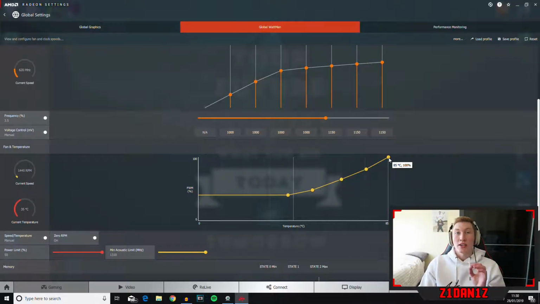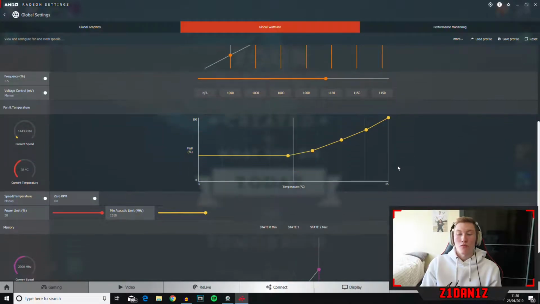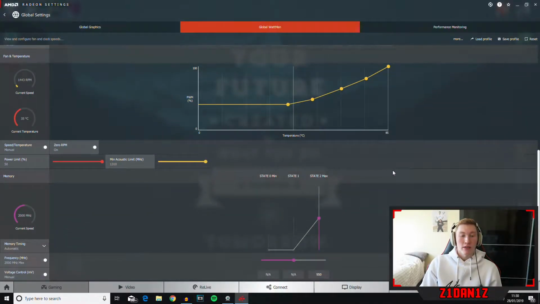This is where you can change the speeds and the temperatures of your graphics card. I like leaving it on 40% at 40 degrees and 85 degrees at 100%. So once you've done that, again, make sure you hit apply in the top right. Then we're going to be scrolling down to memory.